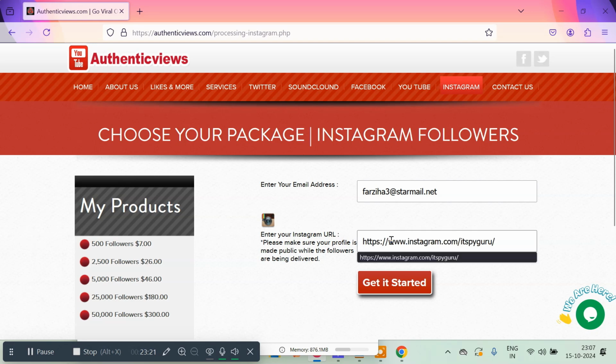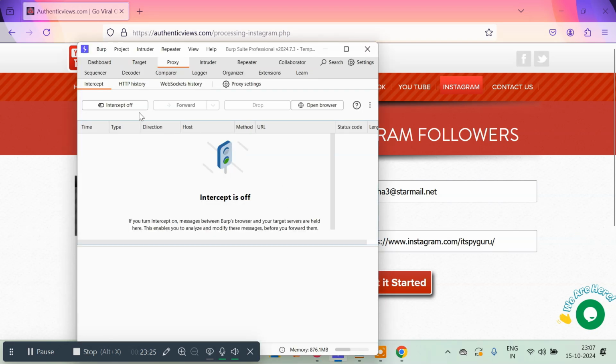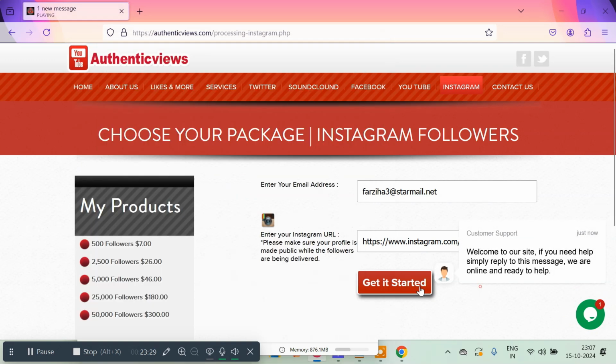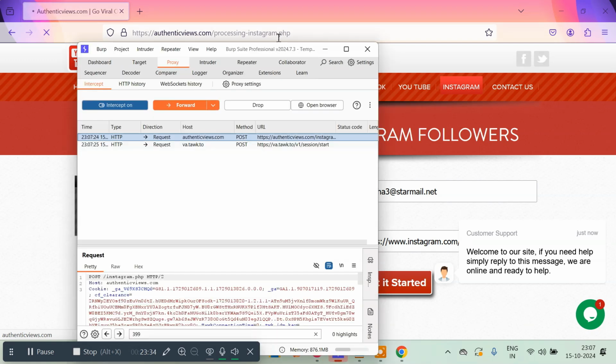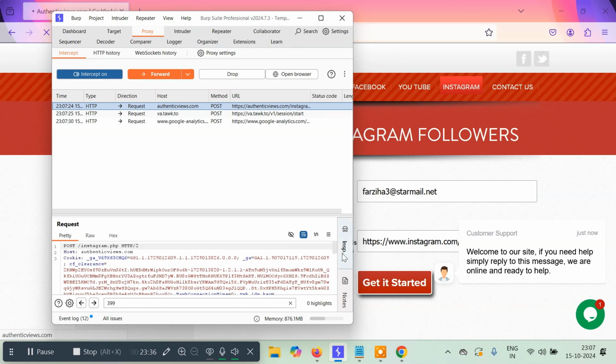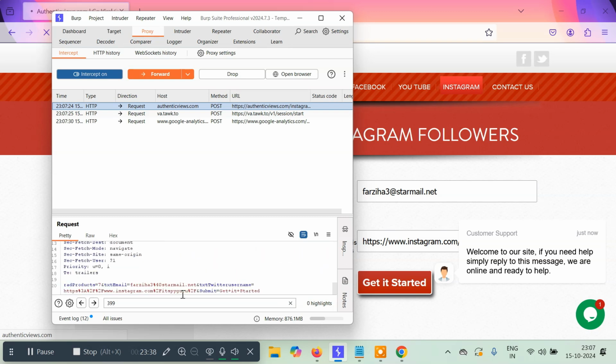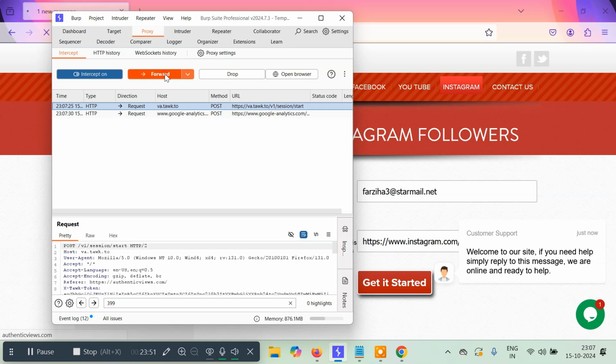Now, since there is no option to add to cart, what you have to do is turn on the intercept and click on get started now. Remember the price, it's $7. So you have to try to modify the price. In the POST request, there's something called product equal to 7. But this is not the price. If it were the price, it would be written as a parameter here. So I guess this is not it. We'll simply forward it.